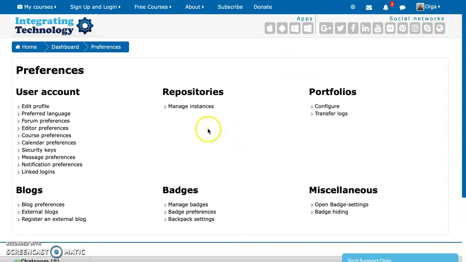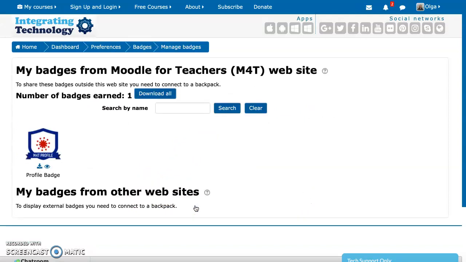And you can also manage your badges from the same place. So you can see badges here, and I click on Manage Badges. You can see that I already have one badge. Good. And this is for updating my profile, actually. If you have some external badges, so from other websites, you can connect them using a backpack. But since I don't have any external badges, I just skip this step, and this is done for me.